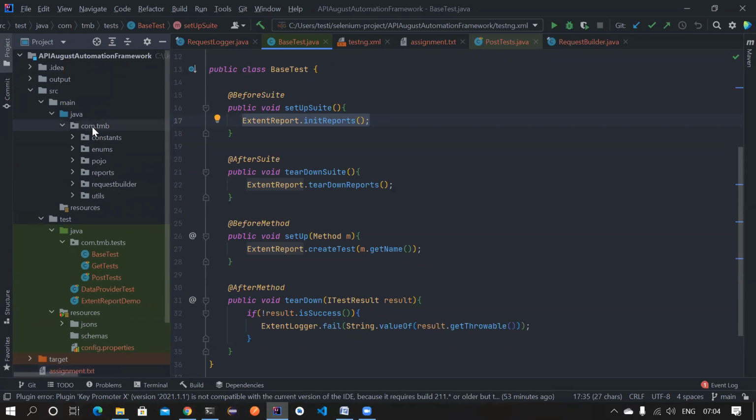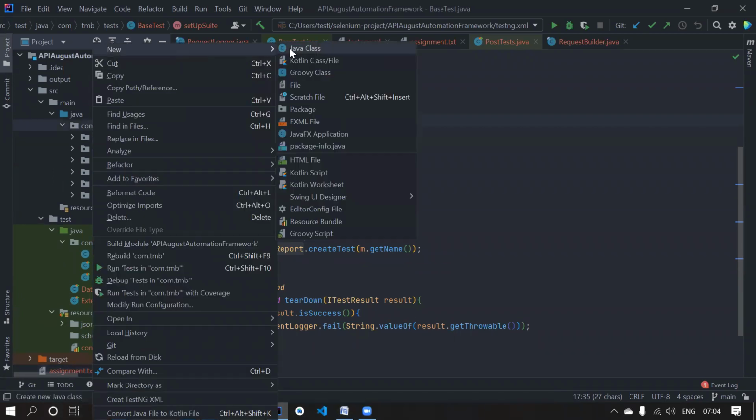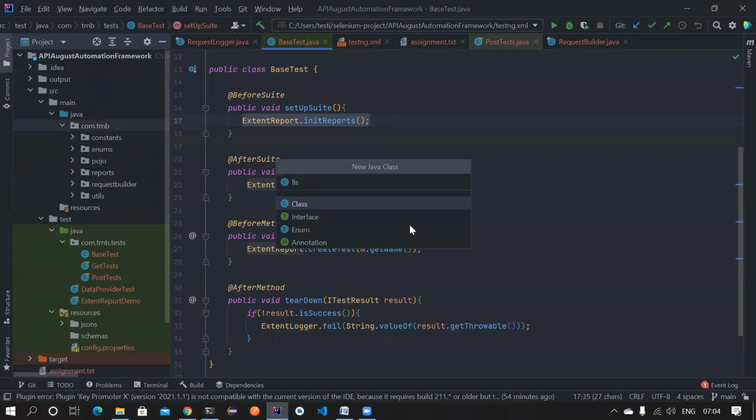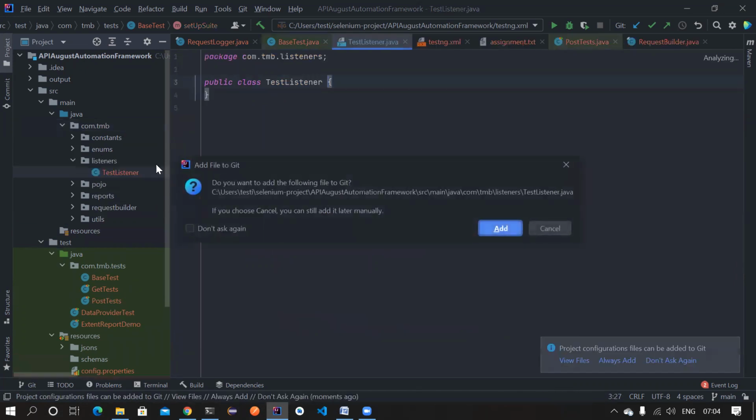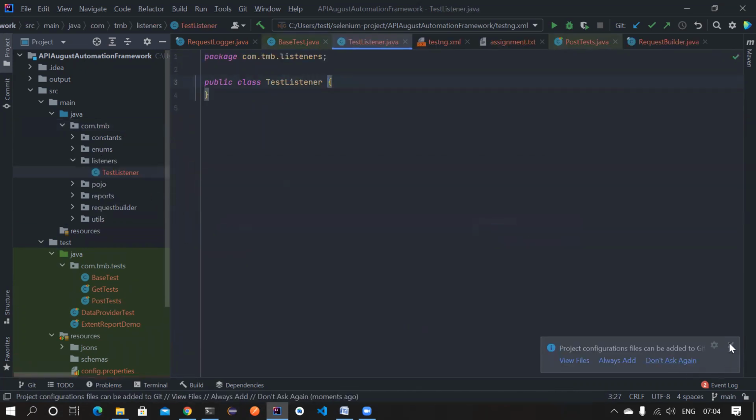TestNG comes with a lot of listeners. Let's create a class inside a package called listeners, and name it TestListener. In IntelliJ you don't have to create it separately. If you give the name in small letters, it will assume that it is a package, and then it will create a class called TestListener. So I'm not creating a package and then creating a class, I'm creating all at once. I'm creating a package listeners, and inside that a TestListener class. If you notice, it has created it.